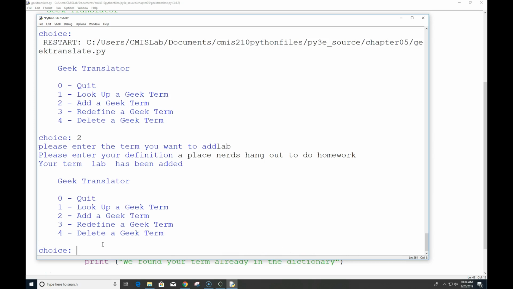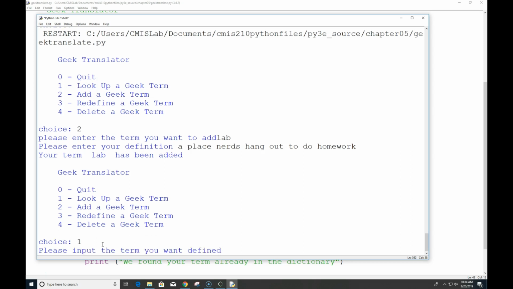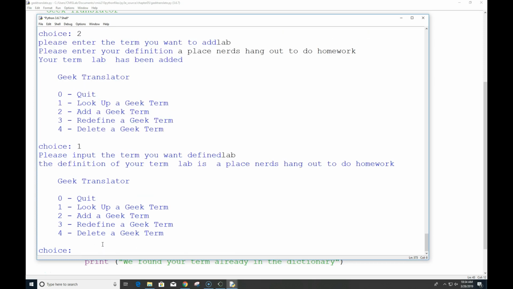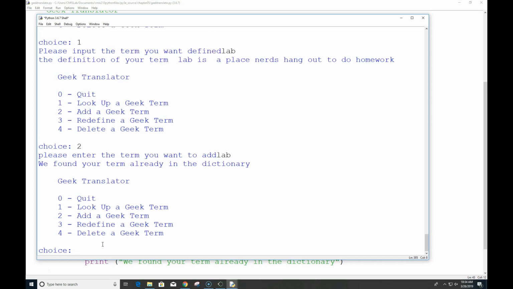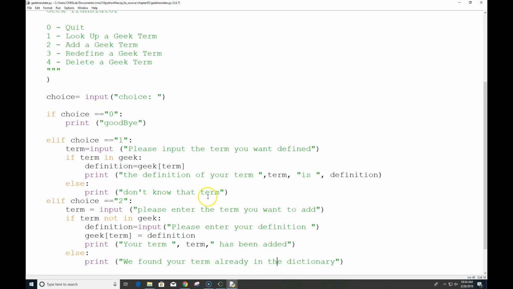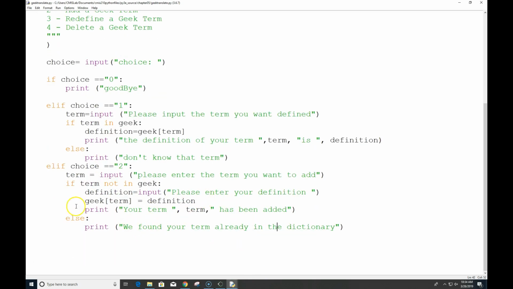Well, just out of curiosity, I want to make sure it's in there. So I'm going to click 1 for look up a term. And I'm going to type lab. Hey, the definition of your term lab is a place nerds hang out to do homework. Well, that's pretty slick. I'm going to try it again. I'm going to try to add another geek term. And I'm going to enter lab again. Let's just say, hey, we found it already in the dictionary. So it's fairly robust by putting in those statements. So by looking at it, it's a pretty robust program already.